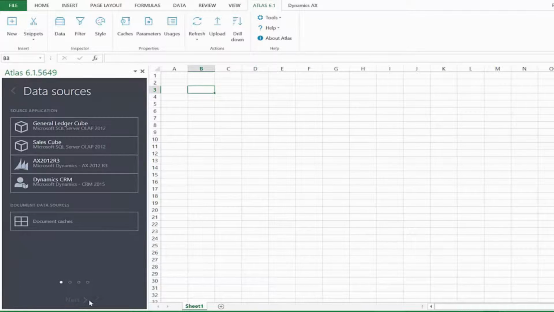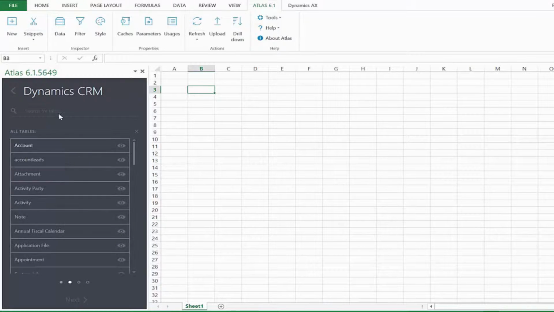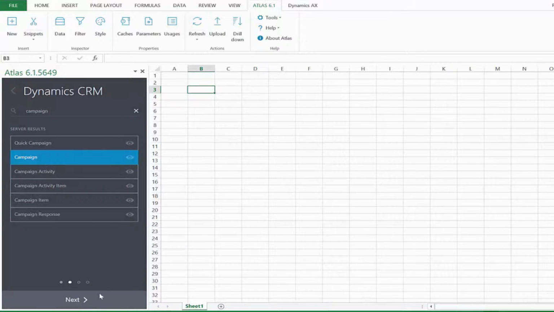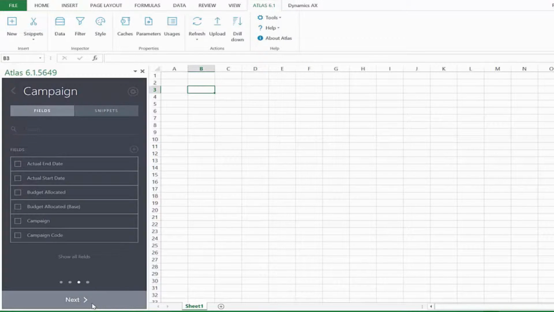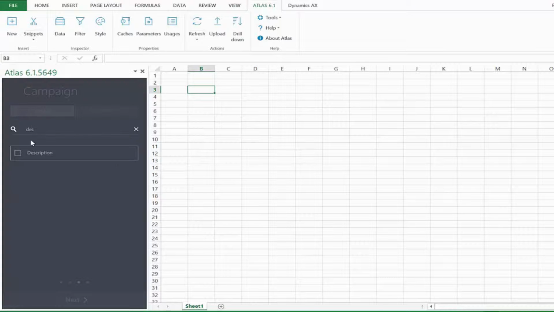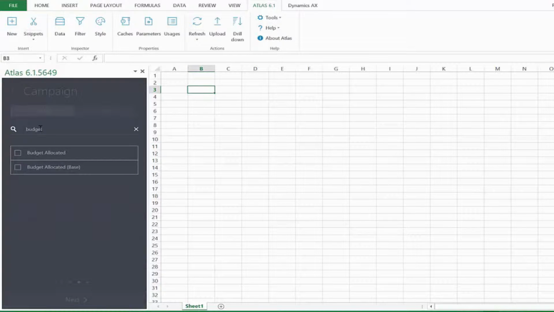We click Next, getting the information out of CRM, we click Next, and we choose the table. So in this case, our table is going to be campaign. Choose campaign, we click Next, and then we indicate the fields. So we probably want a description. We probably also want the budget that's been allocated. Very important as a marketing manager to keep track of that.